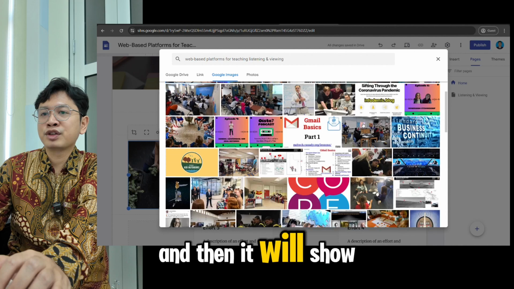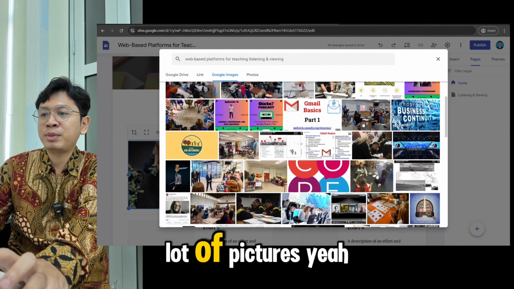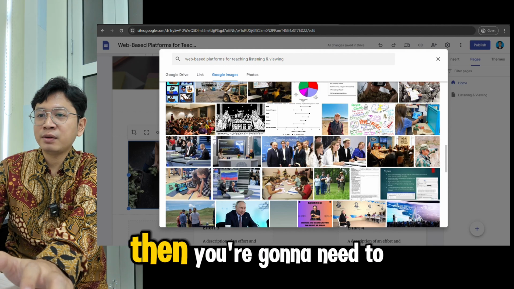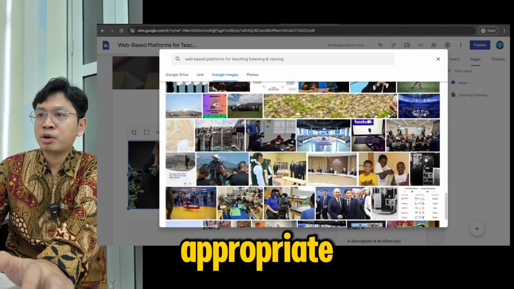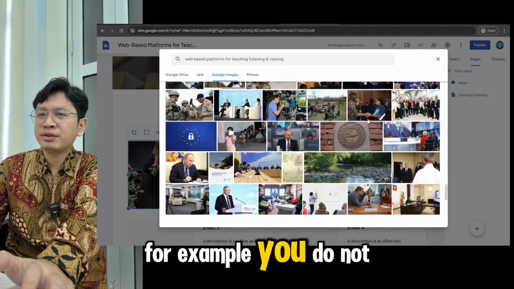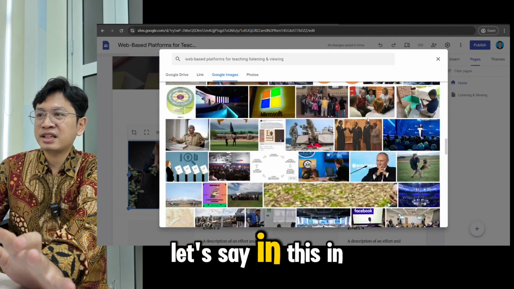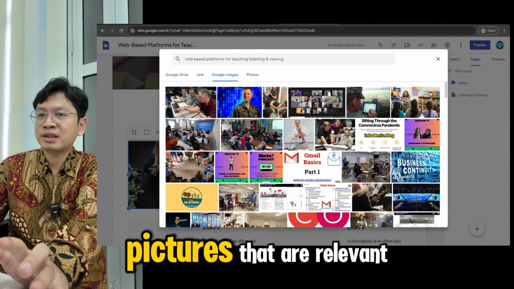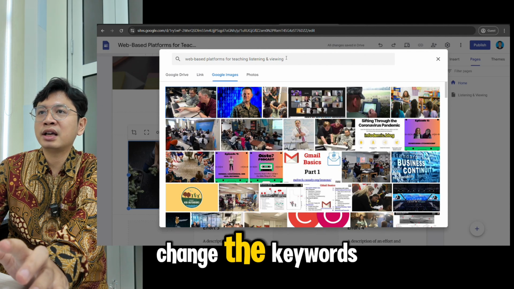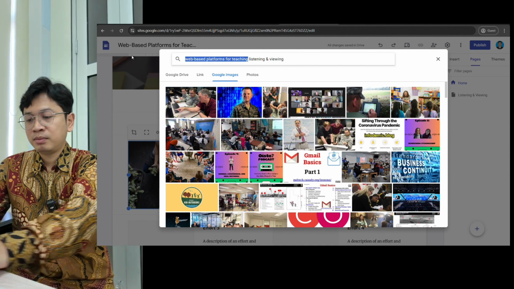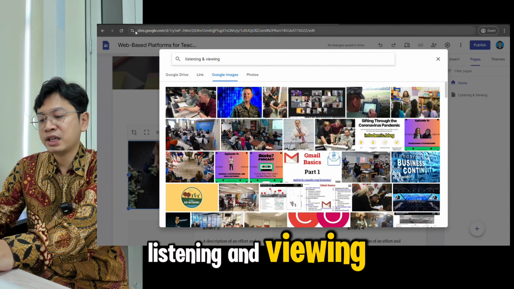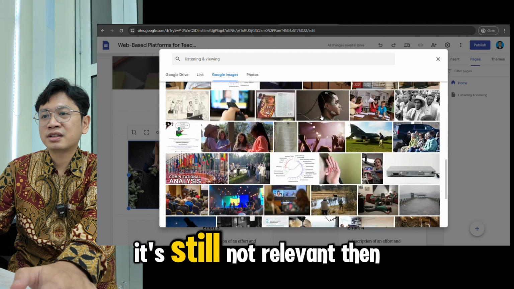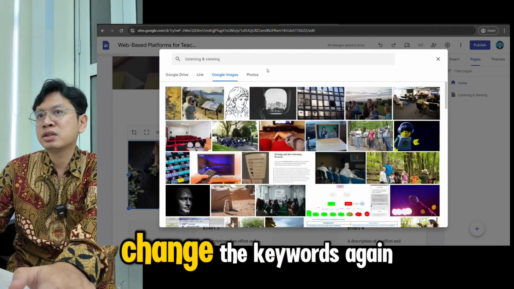And then it will show you a lot of pictures, yeah, that might be relevant and might not be relevant. Then you're gonna need to pick one that is appropriate. For example, you do not find any. Let's say in this page we do not find any pictures that are relevant. So maybe you need to change the keywords. Maybe you can just use listening and viewing, something like that. It's still not relevant, then change the keywords again.